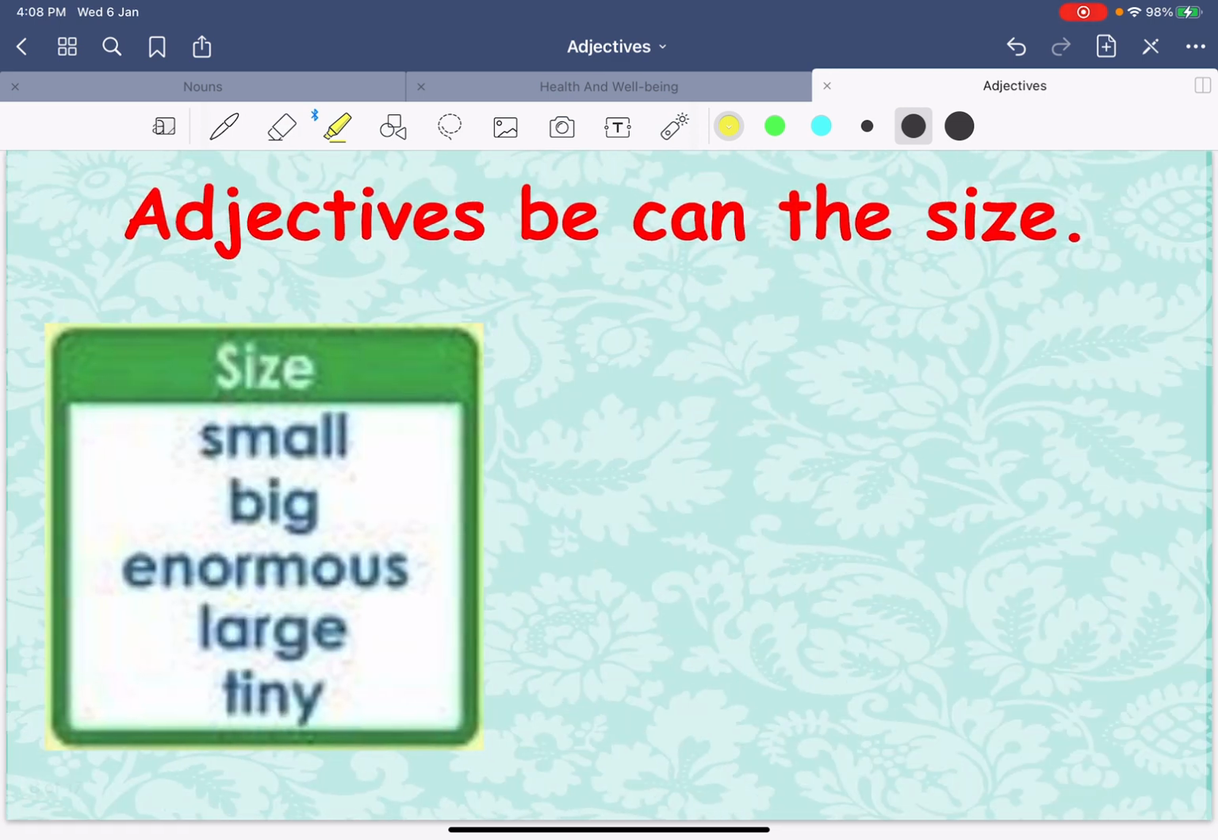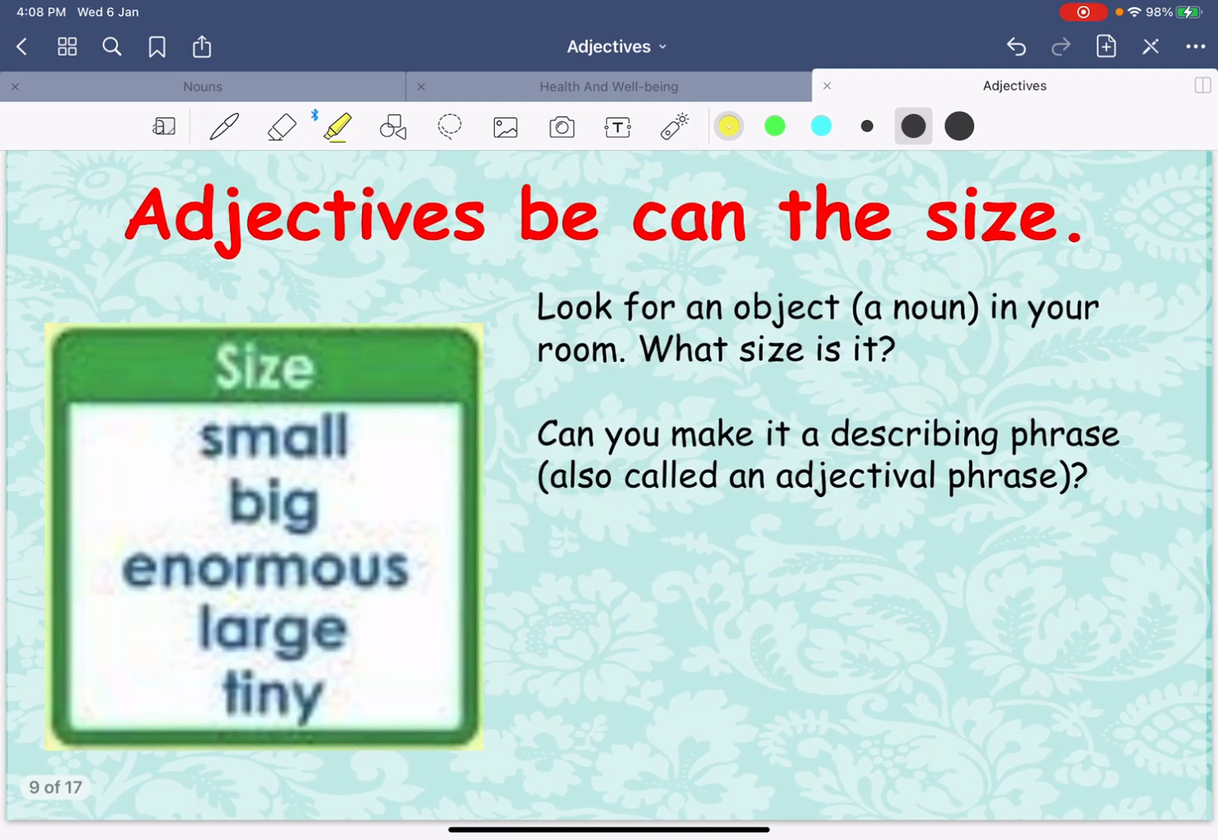Adjectives can also be the size of something, how big or small it is. Let's read these words together. We've got small, big, enormous, large, tiny. These are all words that describe the size of something.